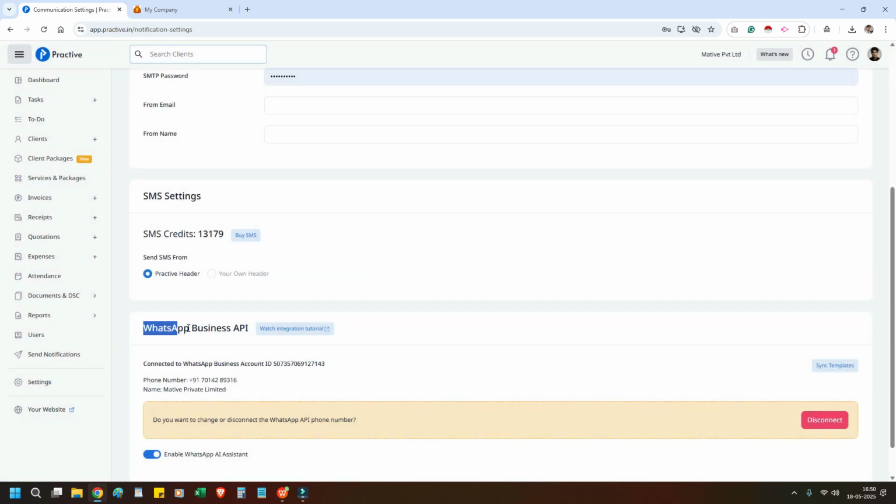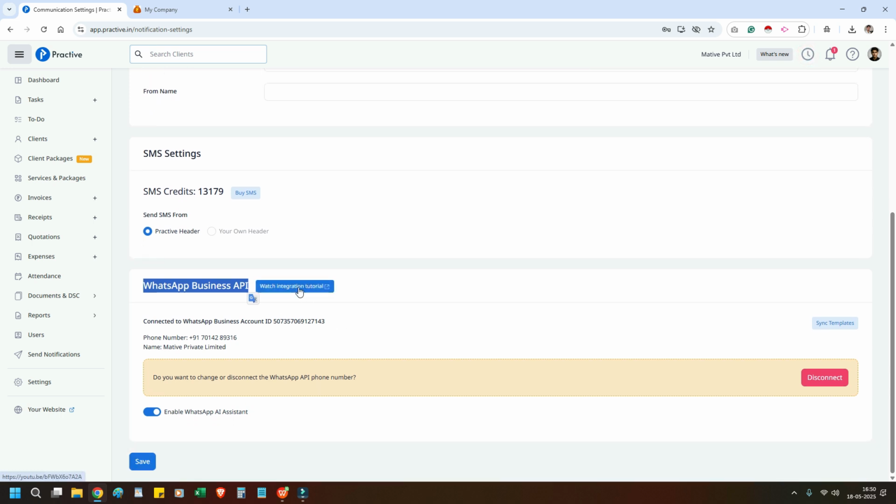And WhatsApp Business API, you need to integrate it for automated WhatsApp notifications. And here we have added the tutorial for completing the whole setup. Also there is an option to enable WhatsApp AI assistant. This is a chatbot option on your API number. So with the help of this AI assistant, client can get their document, task information, and invoicing.